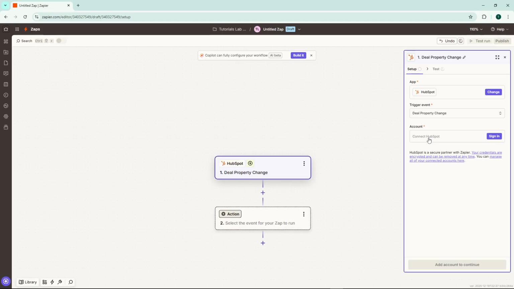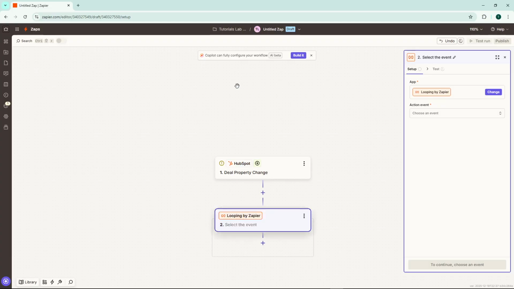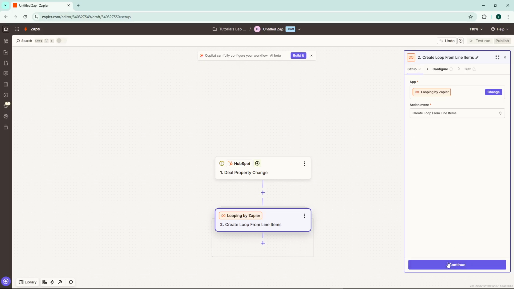With your trigger set up, it's time to add the loop functionality. Click the Action button, then search for Looping by Zapier in the app search bar and select it. This is the core feature that allows you to repeat actions multiple times within your workflow. After selecting Looping by Zapier, choose an action event from the drop-down menu. You'll typically want to select Create Loop from line items or a similar option depending on your needs. Then click Continue. Now comes the configuration part.